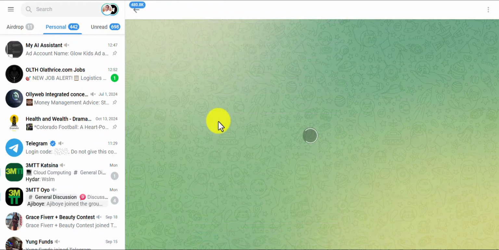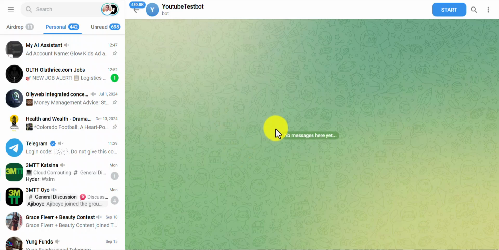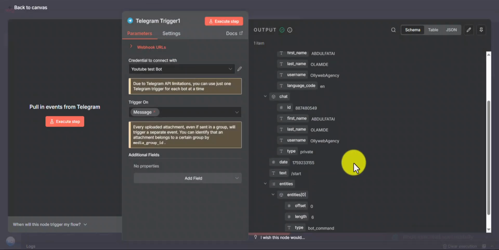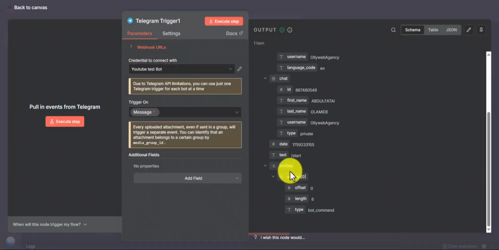Let's go to the bot itself and send a message to the bot so that we can interact with the bot. We can call start. As you can see, we're using the put command and this is a test.